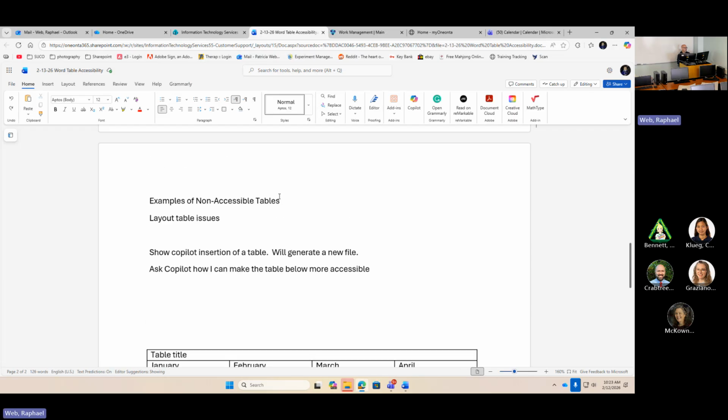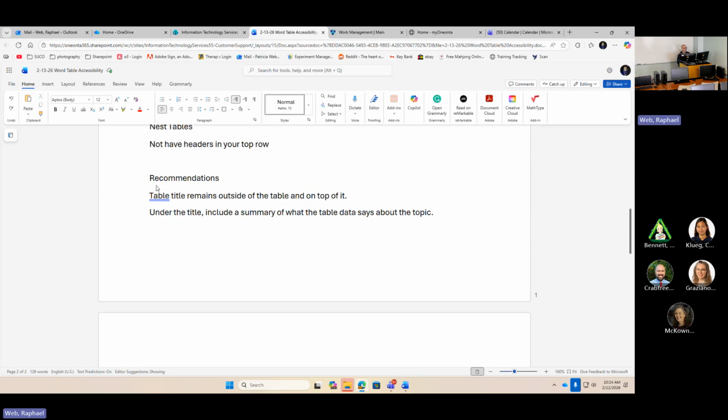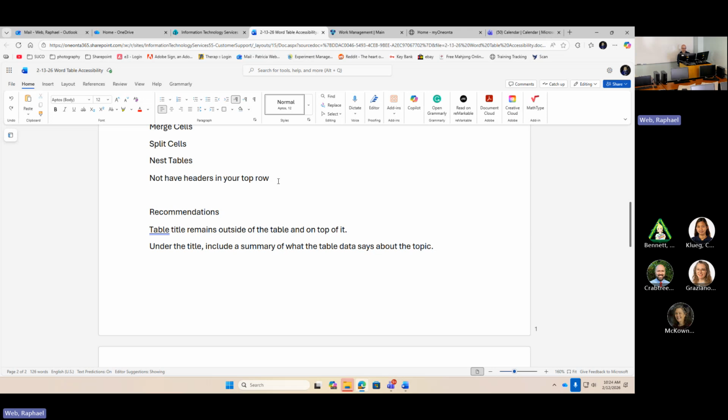All right, now, let's see over here. Not having headers in your top row, we already talked about that, okay? So the recommendations, as I've said, table title remains outside the table on top of it. Under the title, include a summary of what the table data says about the topic. Fantastic. As you can see, guys, that's it for the rules. There's nothing else to say, okay?